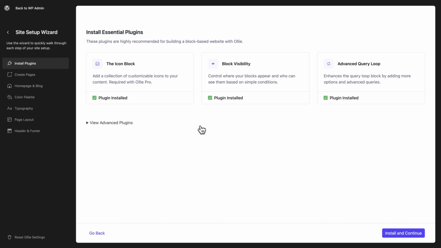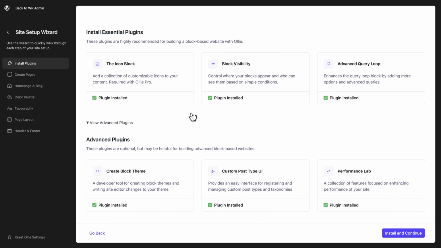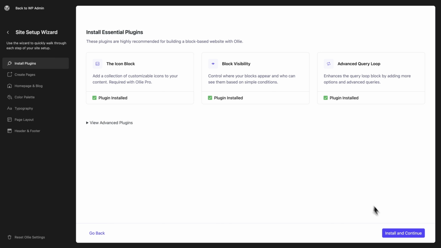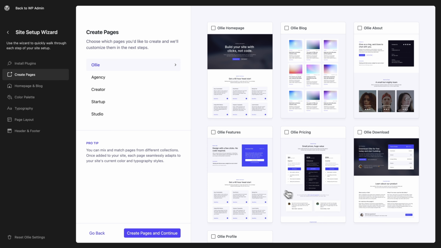And the first step is installing some essential plugins. Now we need plugins like the icon block, which we use throughout our page and pattern designs. And you can see Ollie Pro has detected that we already have these installed so that we do not have to install them. And we have an advanced plugin tab. This is some more advanced plugins that are helpful for people who are building more advanced websites or just building a lot of block-based sites. These tools will be helpful to those folks, but we don't need those for this demo. So we're going to go ahead and click continue.